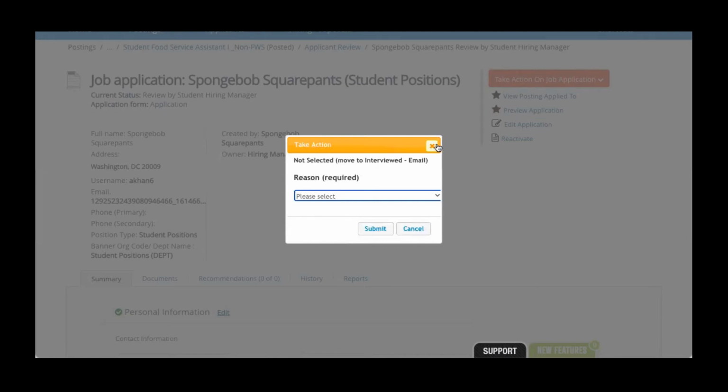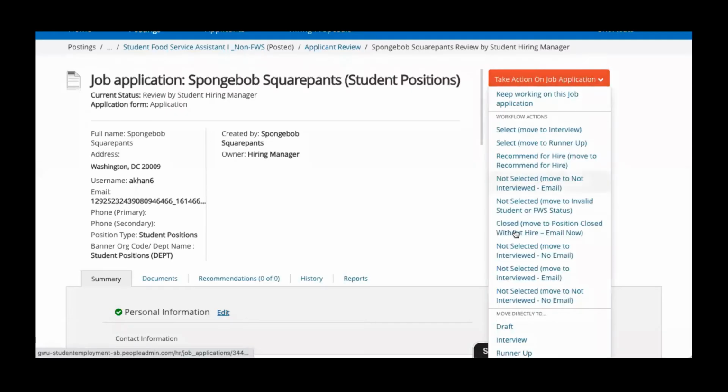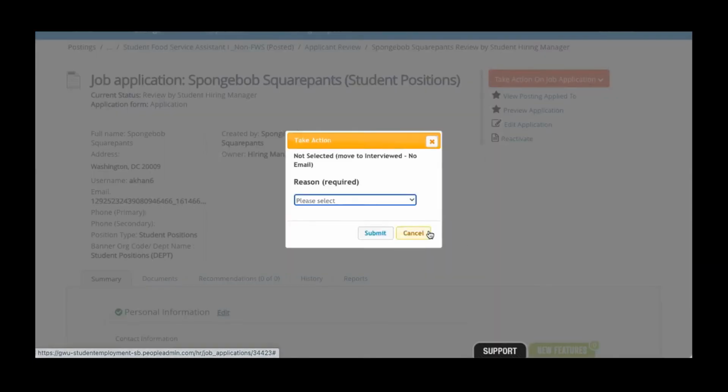The fourth option is not selected, moved to interviewed with no email. Candidates placed in this status will not receive an email. This status is best used for students who voluntarily withdrew their application, accepted another position, or were moved to another posting.